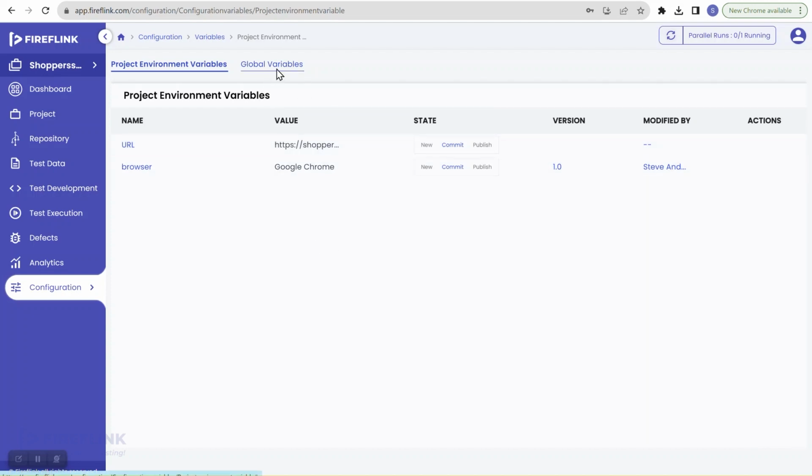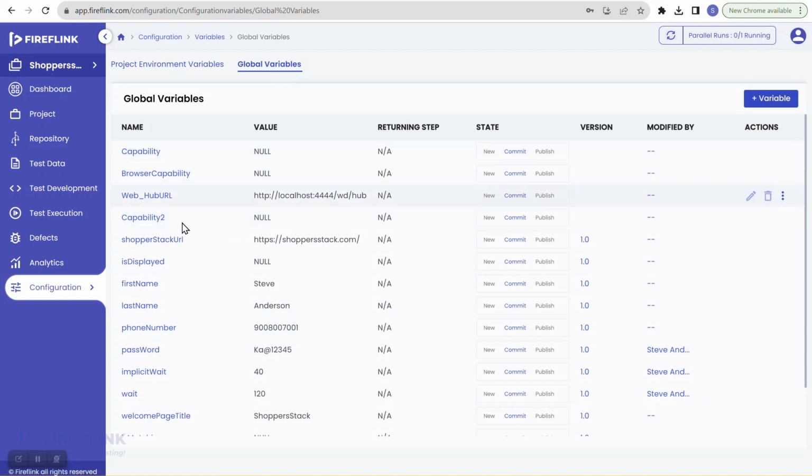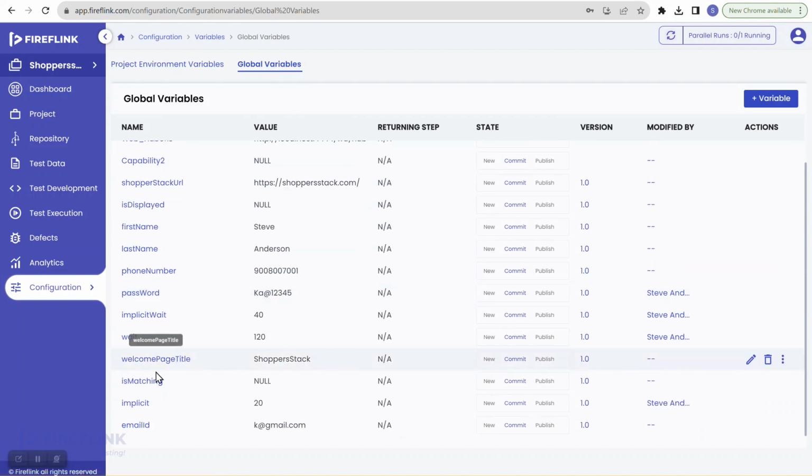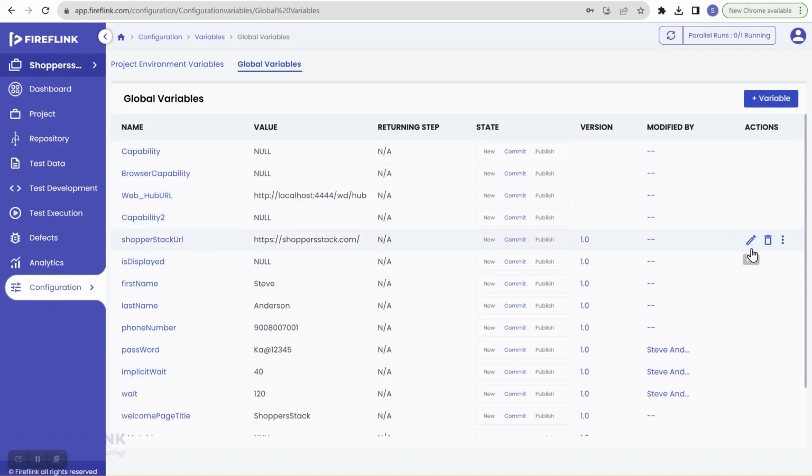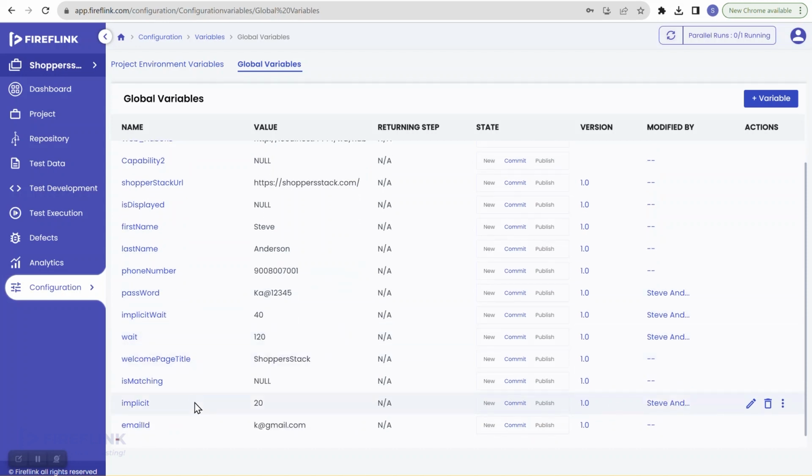Now let me go to global variables. Here you can see these are the global variables which I have created in my project. If I want to edit or delete them, I can, right? The ones which I created, yes; the default ones I cannot. If I want to change the value of this username and password, what I have to do? I have to go to that respective variable and change the values, right?